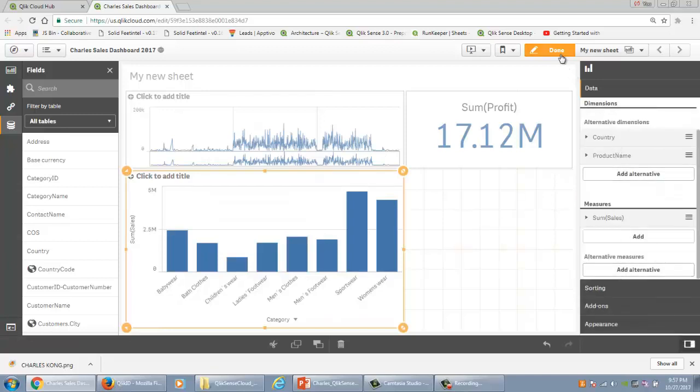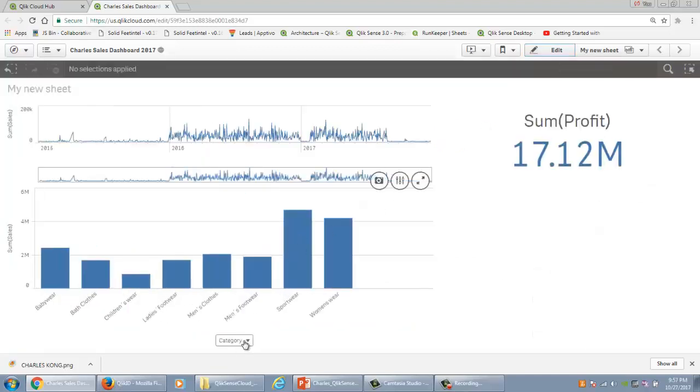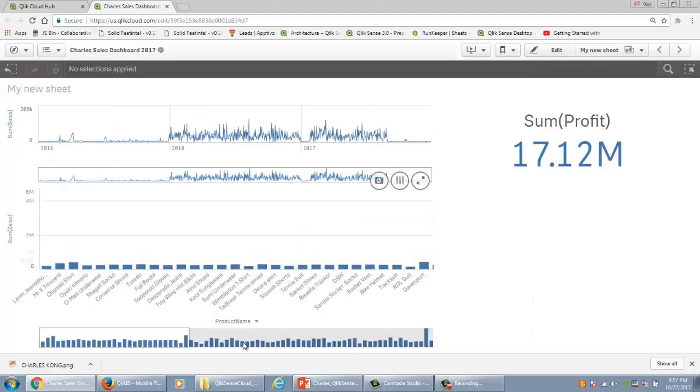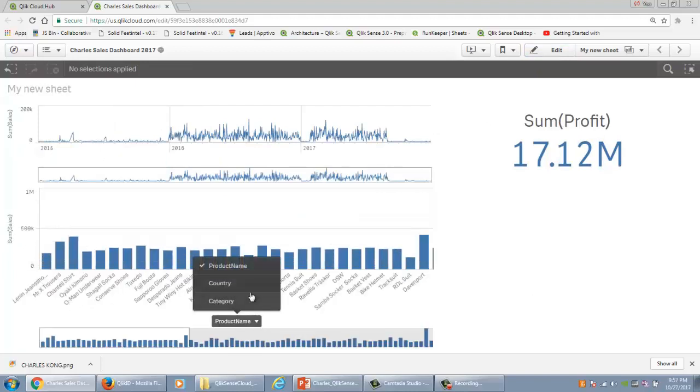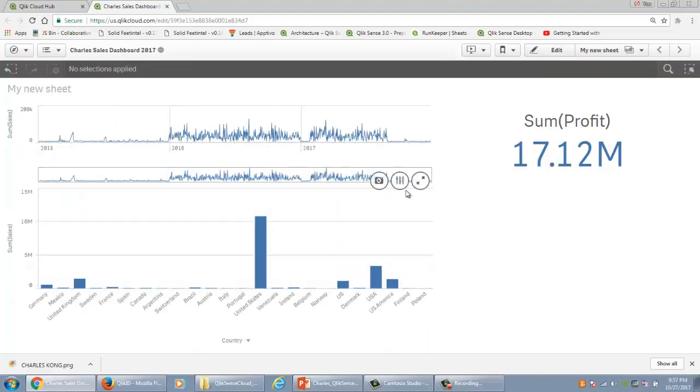I've got those two, and if I preview that, you can see at the bottom here I've got a little toggle. I can toggle that through product name or country. So I have that capability there. That's called alternate dimension.